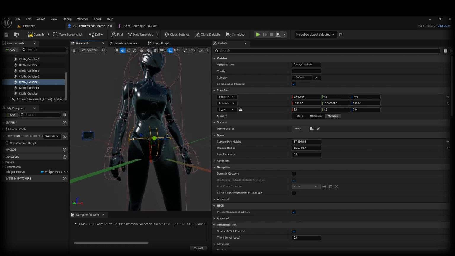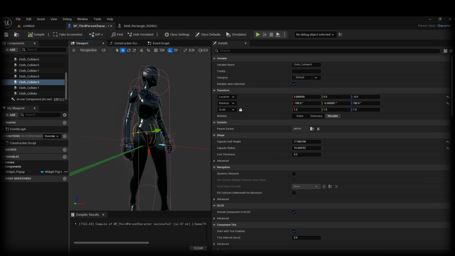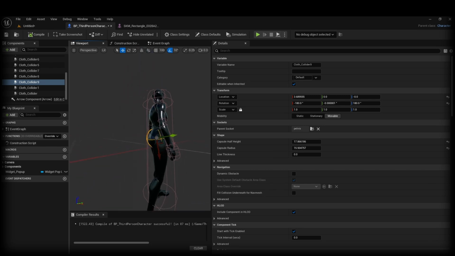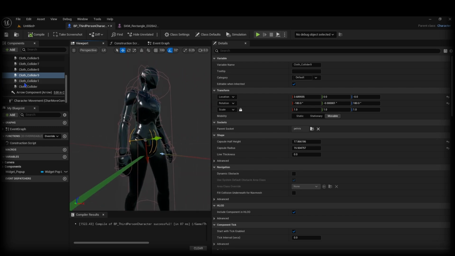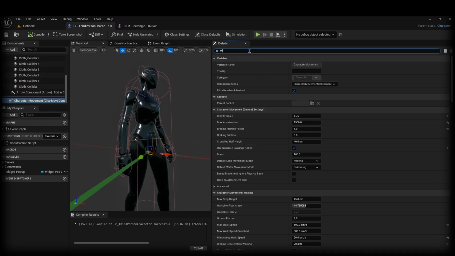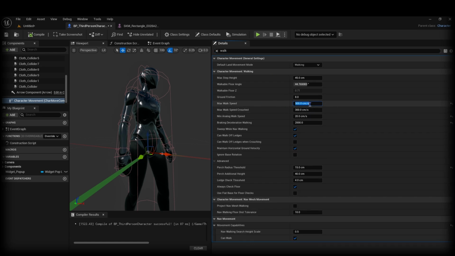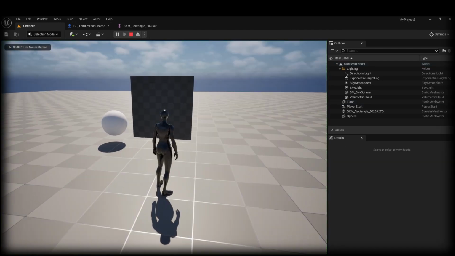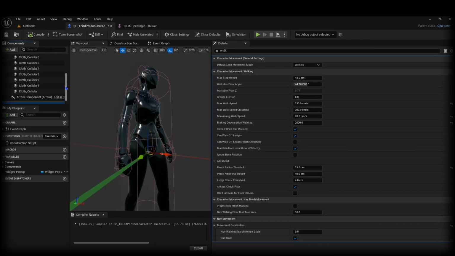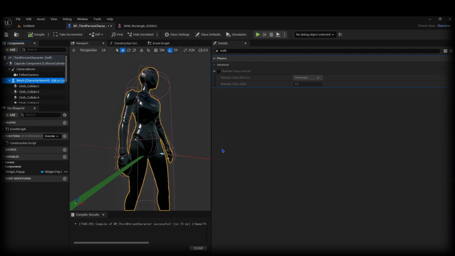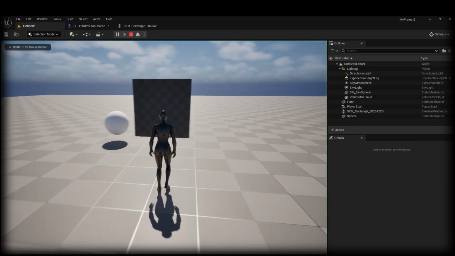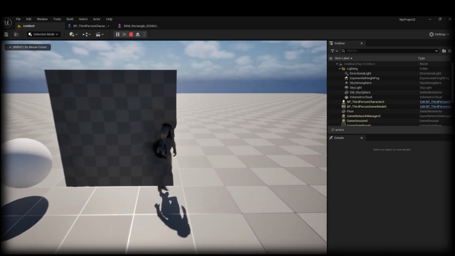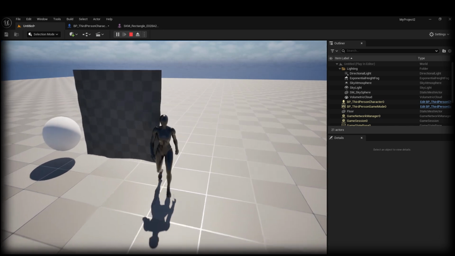We need to also do upper body. Okay, so for now, that is perfectly fine. We have collision around the upper part of the body. Let's check our character movement, and let's check our walk speed. Let's change that down to, let's say, 150. Let's reset our animations. This one, that's it. And then if we walk into this, you can see here that we do get our collision.